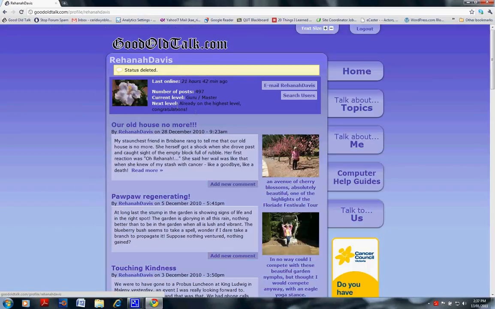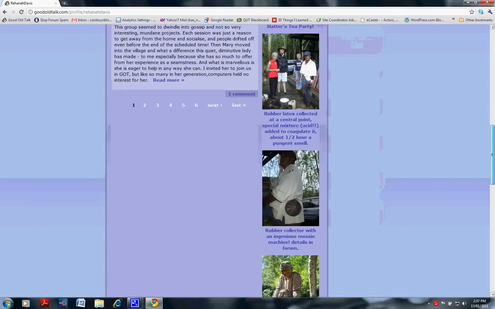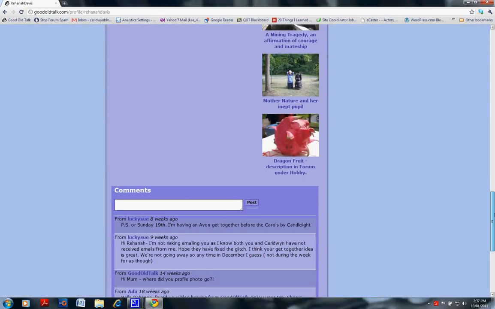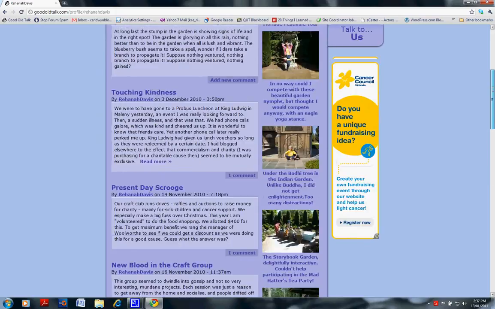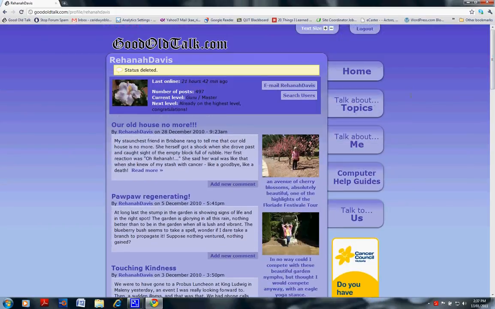So what we have done is looked at how to find users through the Search Users button, how to comment specifically on a blog post, how to comment generally at the bottom of the page, and should you choose to write them something which cannot be read by anyone else on Good Old Talk, how to send them an email.